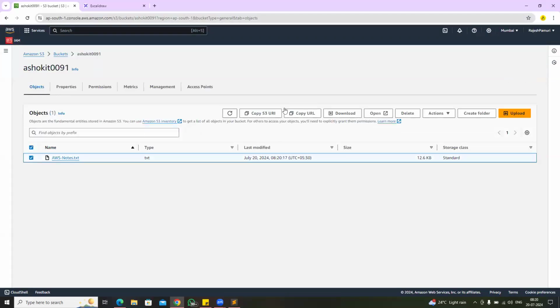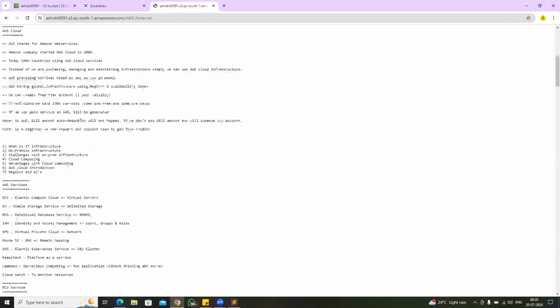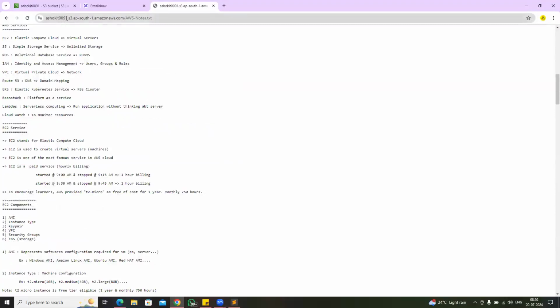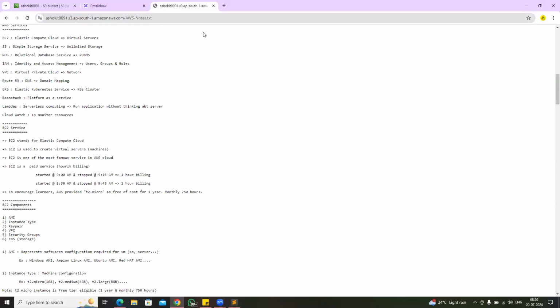So this is my file URL. Copy the URL. So with this URL, I can access my object available in the S3 bucket. Yes, the notes is available. Ashok ID 009 bucket in the AP South 1, in the Mumbai region, my bucket is created. In that bucket, my object is available. I'm able to access my object. So with this URL, you can access my object. Object is nothing but a file that I have uploaded in the S3 bucket.